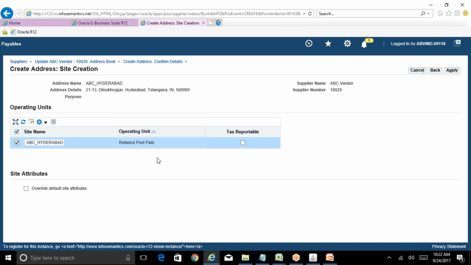So in this case, we have created the site and we are associating it with Reliance postpaid. If the Reliance prepaid operating unit is also available, we need to go to payables supervisor, Reliance prepaid operating unit, bring up this query for this vendor site, come to this screen and just associate it to the Reliance prepaid operating unit. Does this answer your question, Narendra? Yes, Arvind. Yep, I got it.